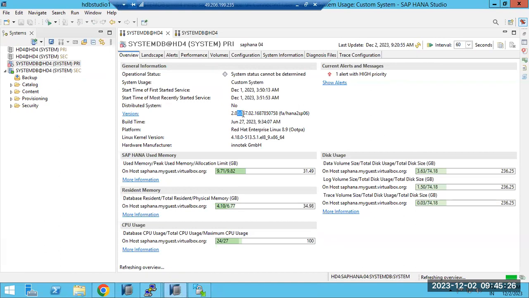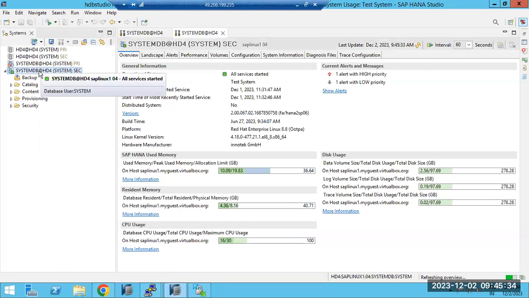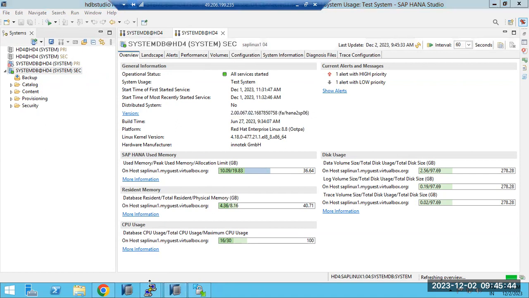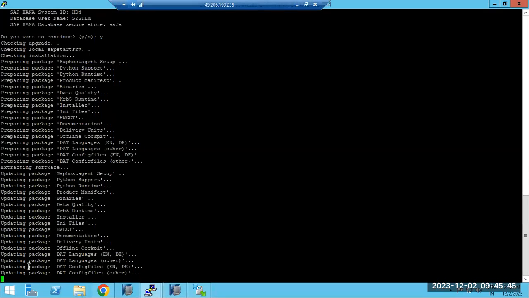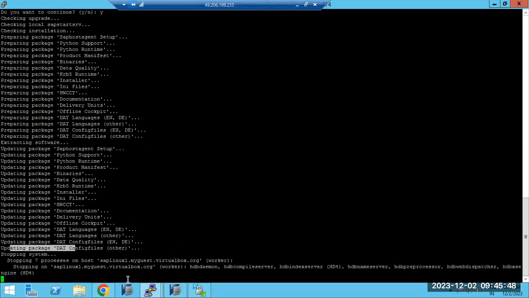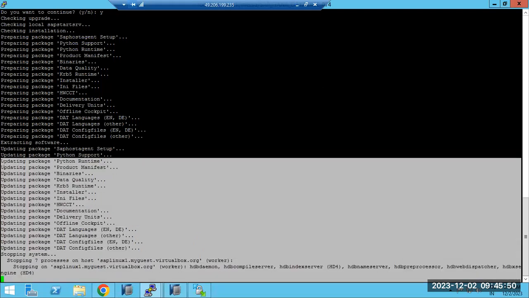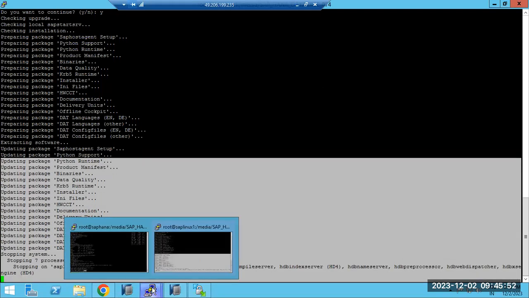Once the upgrade is done, you will get the clear information here. The version will change from SPS06 to SPS07. So now we are updating on SAP Linux 1. Let's wait for a few minutes, then it will update here. Why? Because it's updating all the packages and everything. Now it is starting here.